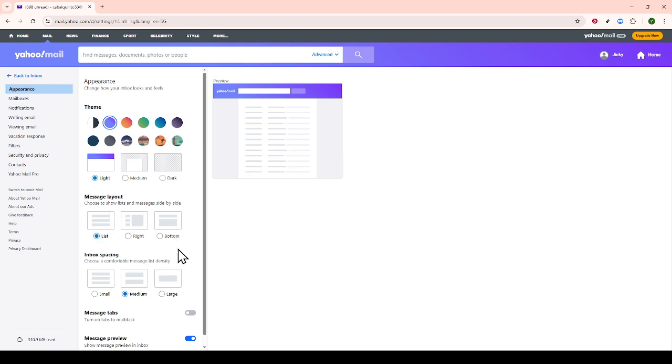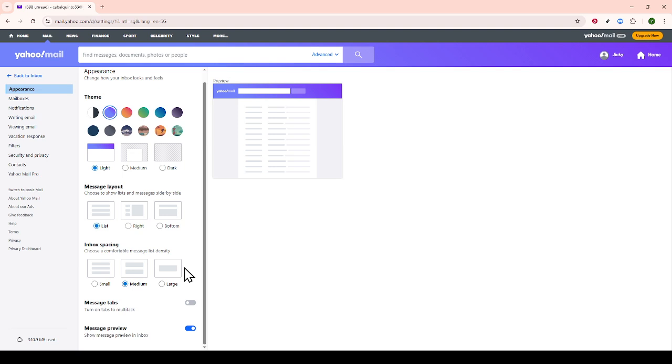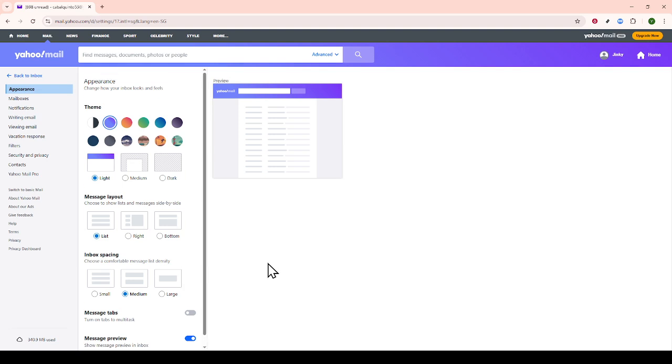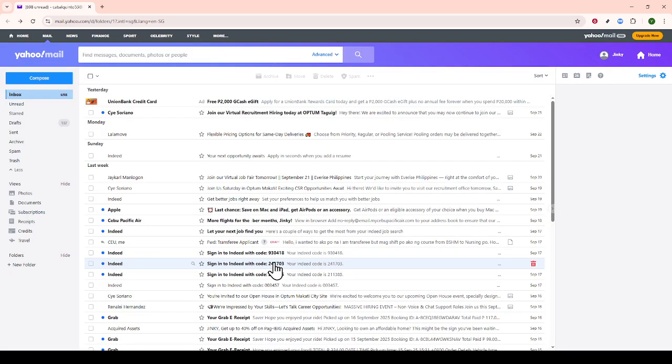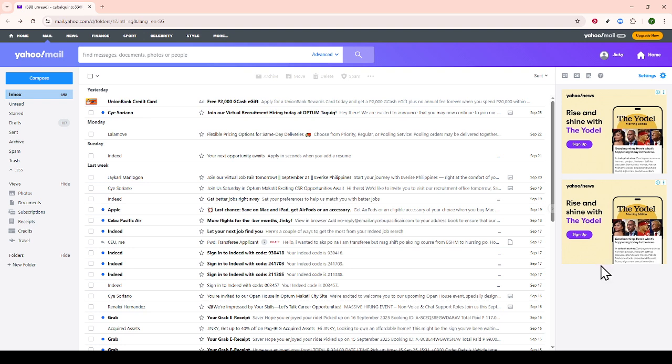Once you've chosen the layout that you feel will serve you best, simply click back to the inbox. By doing so, you'll save your changes and return to the main view of your Yahoo Mail. It's as simple as that. And there you have it, everything you need to know to adjust the layout of your Yahoo Mail. This little bit of customization can make a huge difference in your daily email management, helping you stay organized and efficient.